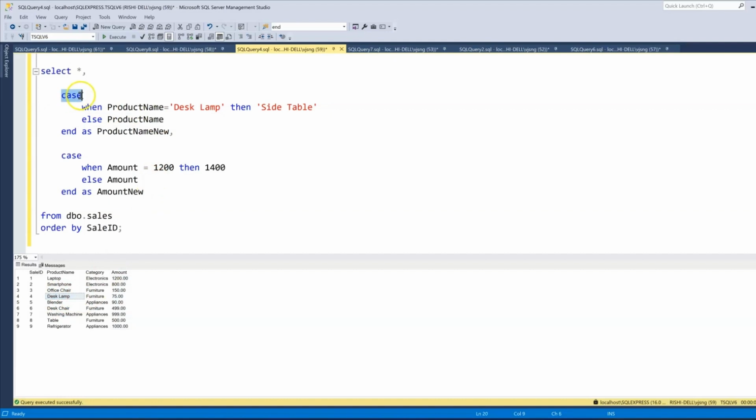We start with the case statement as usual, and you notice that this is the searched form, so the expression is not right next to the case keyword. It's inside the when clause. What we're checking is that when product name is equal to desk lamp, then we want to change it to side table. So we specify the value here, and very important, the else clause. What if the product name is not desk lamp for all the other ones here? You want to keep it the same, so you just give it product name. That is our default value, whatever it is, the result if it's not a desk lamp.